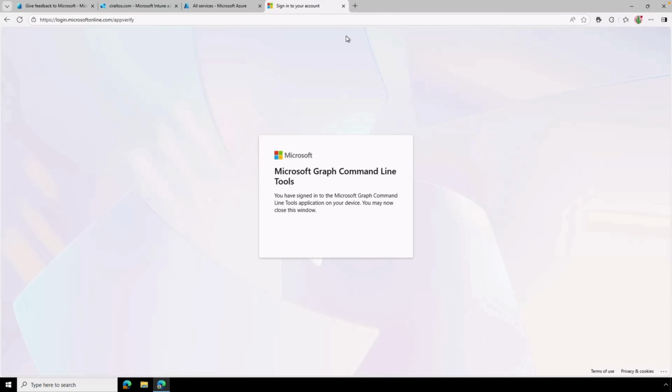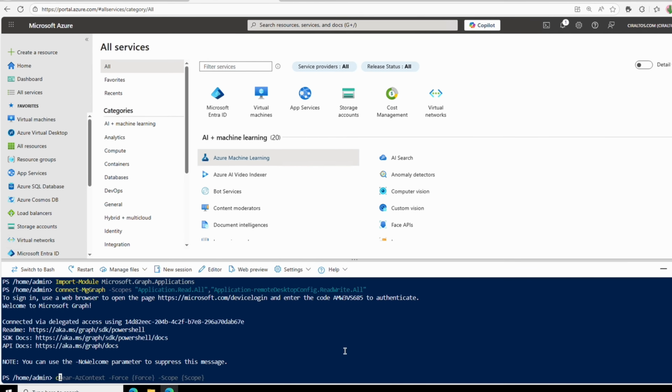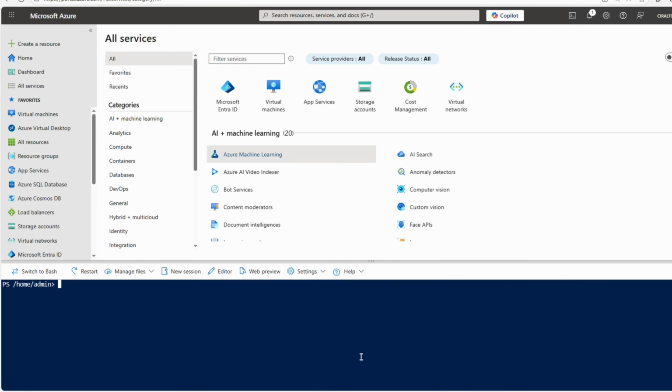Once we're connected, we can close that page. All right, now we're logged in. Next, we need to get the object ID of the Windows Cloud Login Service Principal. The app ID for that is the same in all tenants.